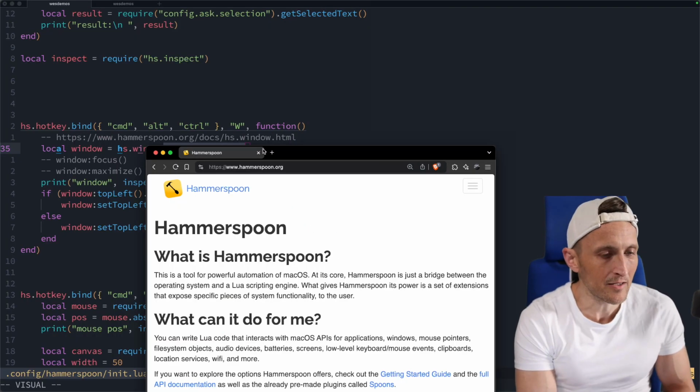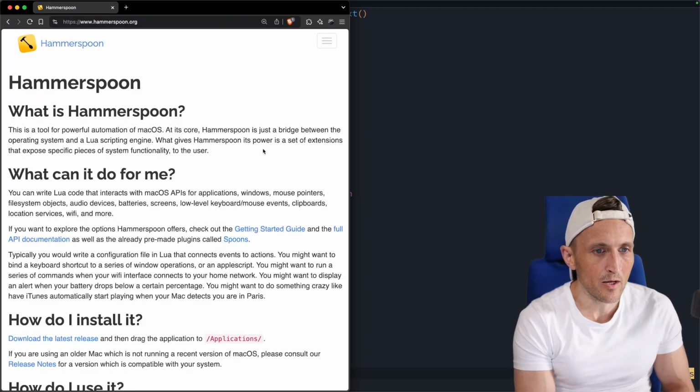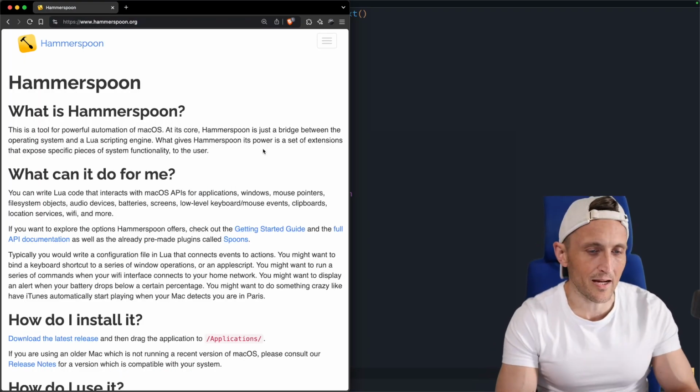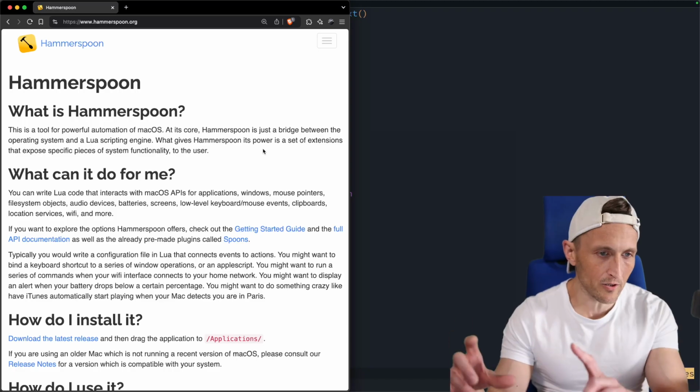Now, obviously, you could imagine resizing the window, moving it maybe to the left side, to the right side, up, down, the corner, or maybe thirds.